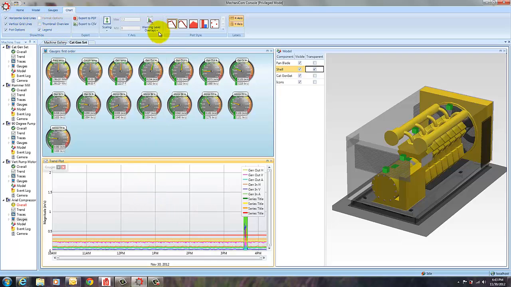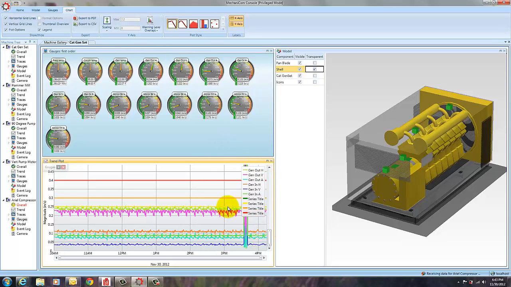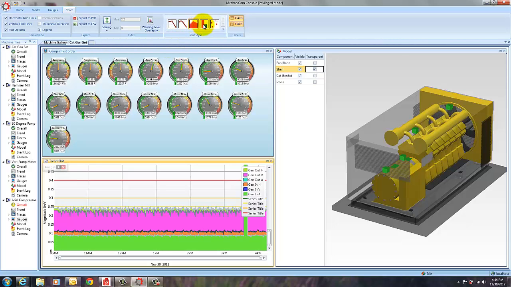Under the Chart tab, select Warning Level Overlays. This allows you to turn on and off the overlay of warning levels, as well as adjust the thickness of the overlay lines. You can also select different plot styles from the ribbon.